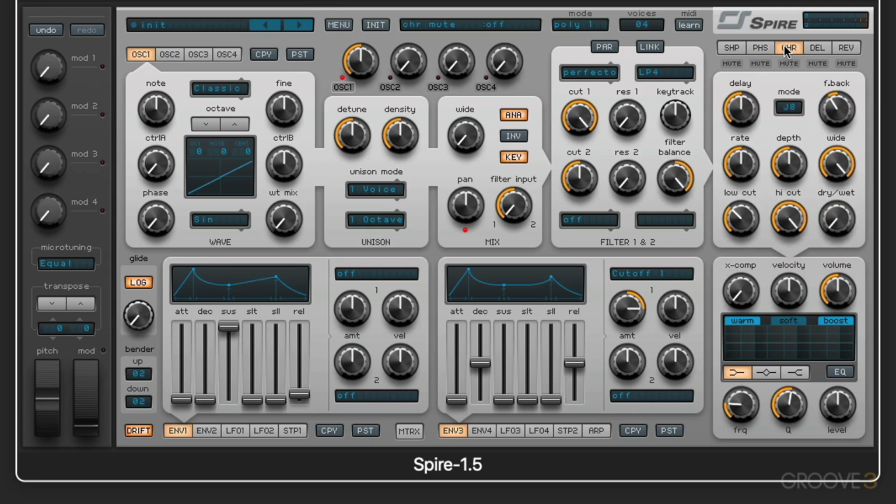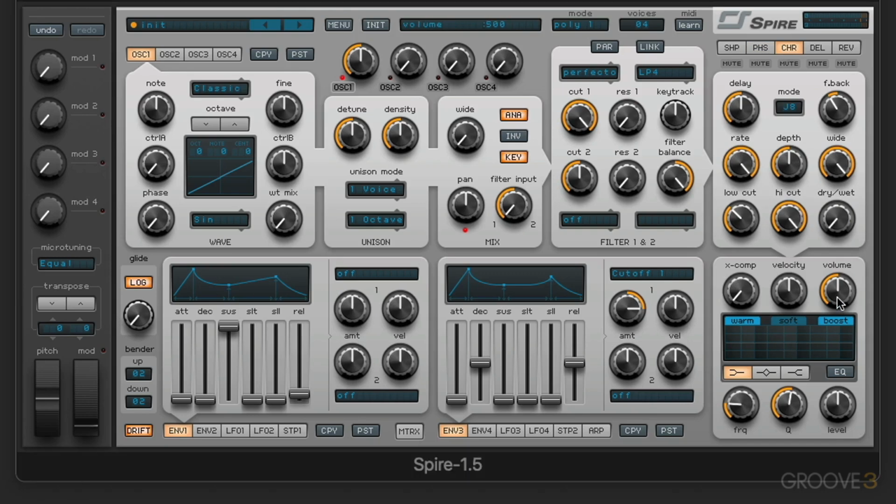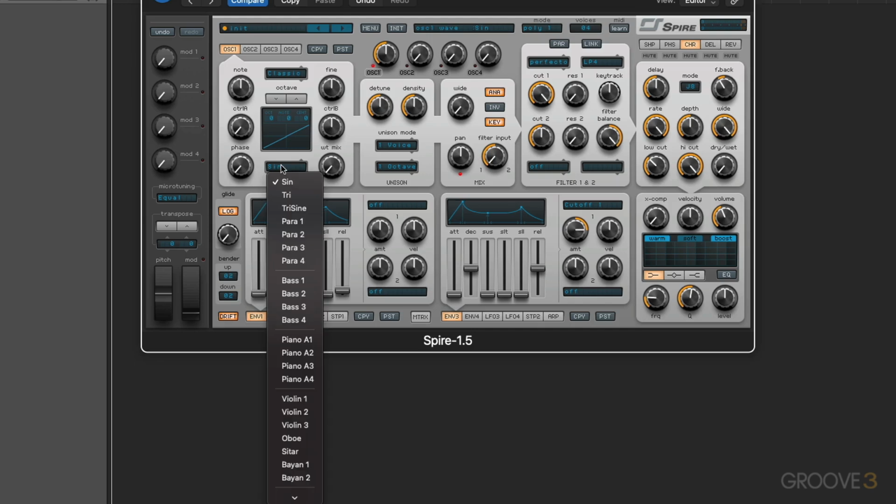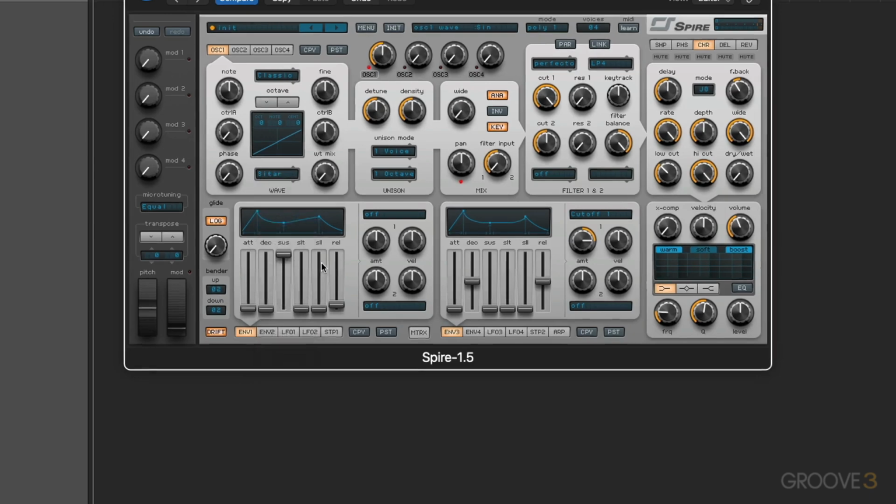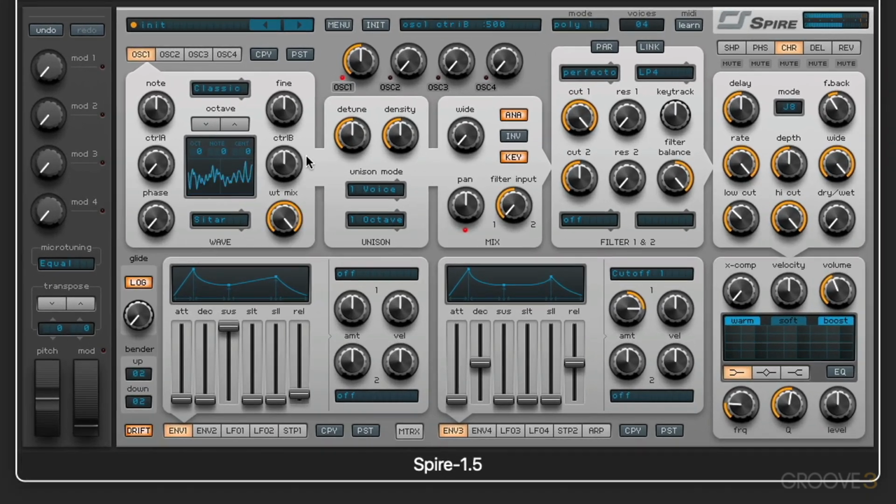So next up we have a chorus flanger. Let's stick with more of a pure waveform here. Take down the volume a bit, but let's try something a bit more experimental here. Let's try a sitar. Okay, so I'll bring up the dry wet. We know what that does. You can hear the chorus at work. Now we have different modes here. So 0-1 is a flanger.